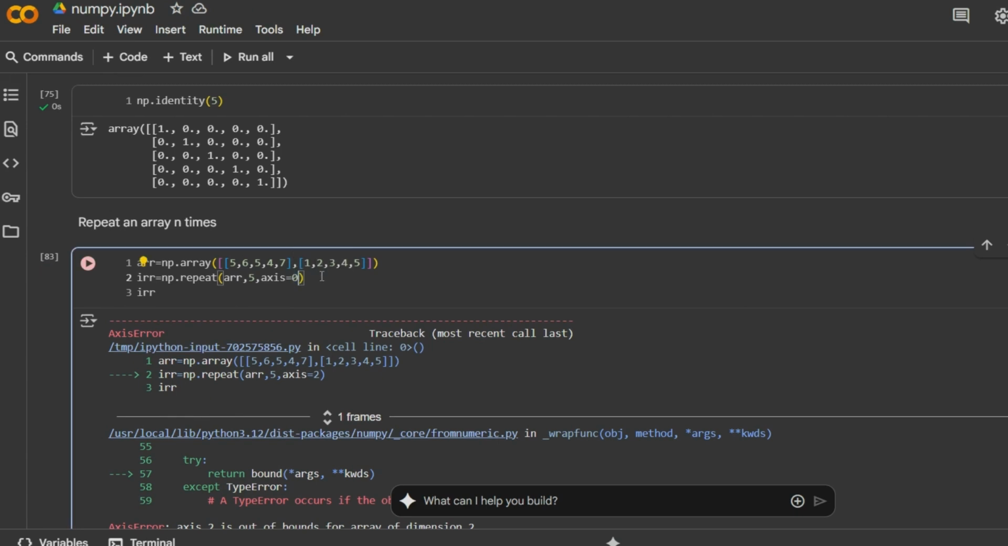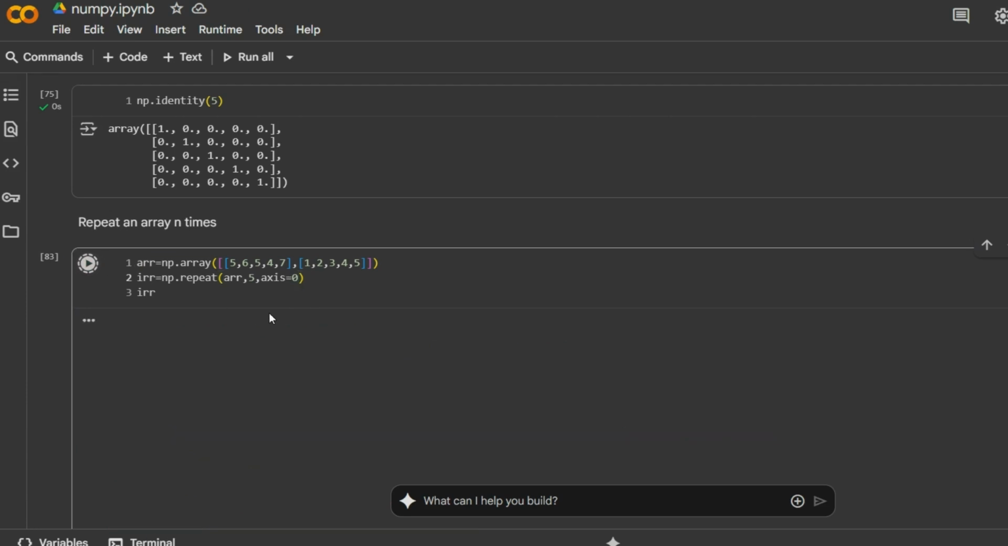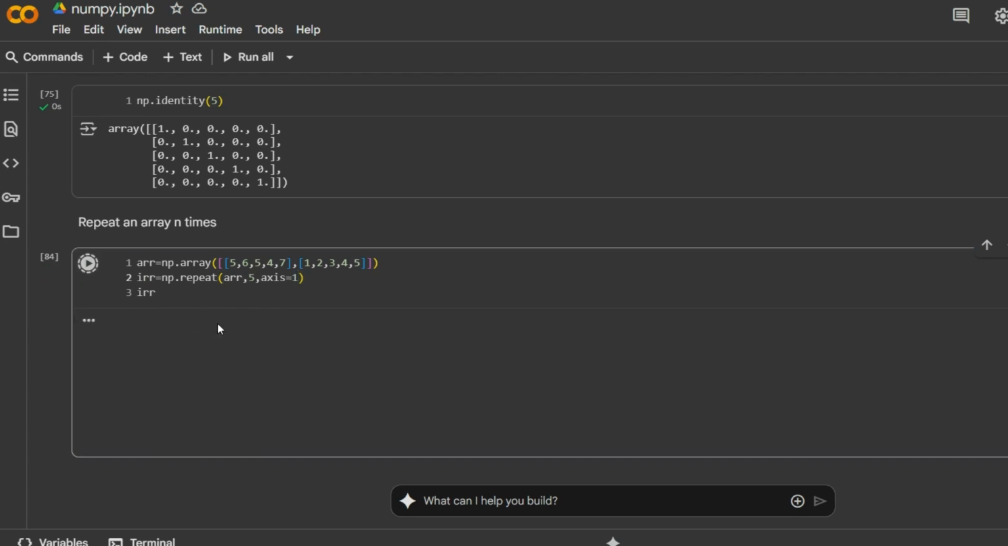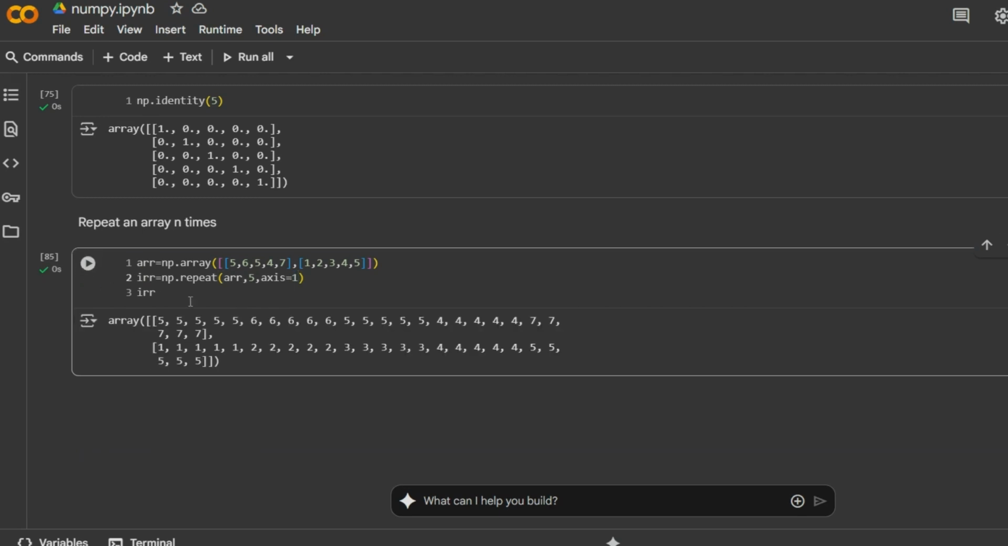So basically, if you give axis equal to 0, the entire dimension will get repeated 5 times. If you give axis equal to 1, this one dimension will be repeated in a horizontal way, and this will be repeated 5 times. So this is how 0 and 1 work. So done with this. Now let's understand how copy works in an array.